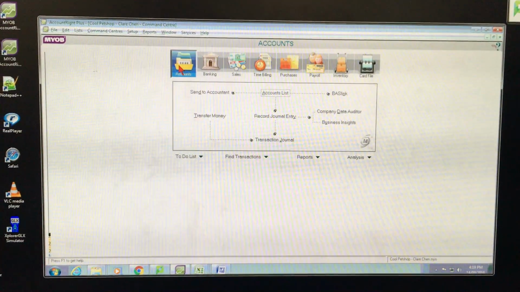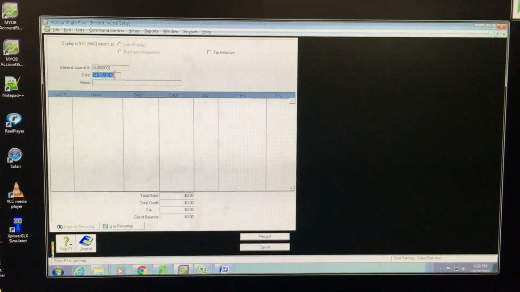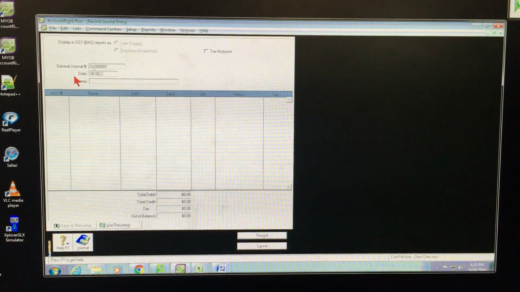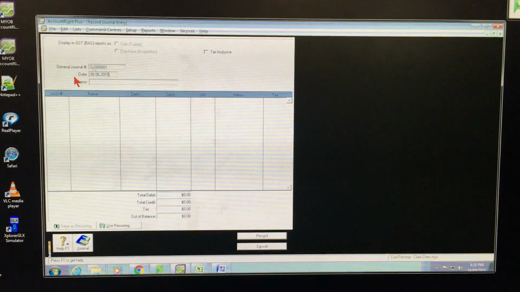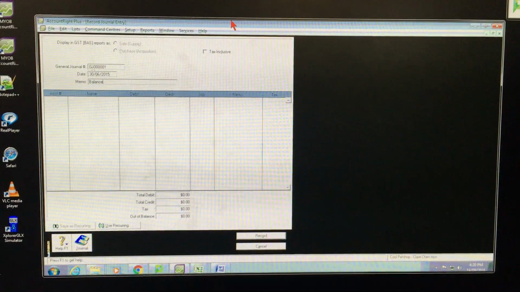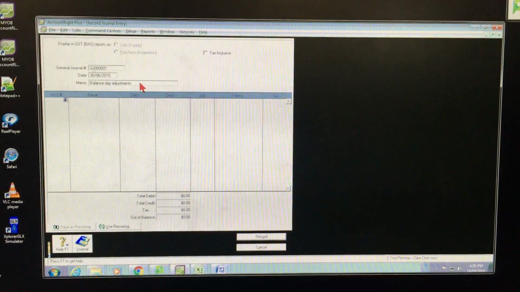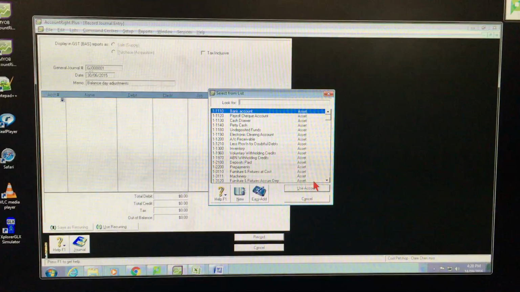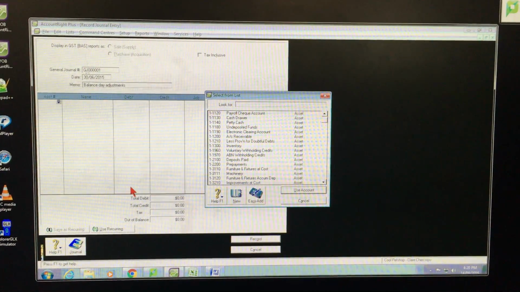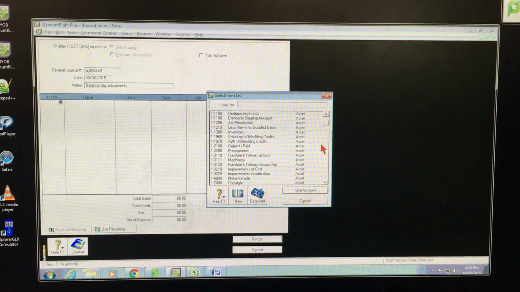So here is where you go. You go to accounts and record journal entry. All these journals are dated on the 30th of June 2015. The memo, you can just leave as balance day adjustments. For example, I'm going to do one, but you can do all of them on this one form. B to J can be entered on this one form. But I'll show you how this works.